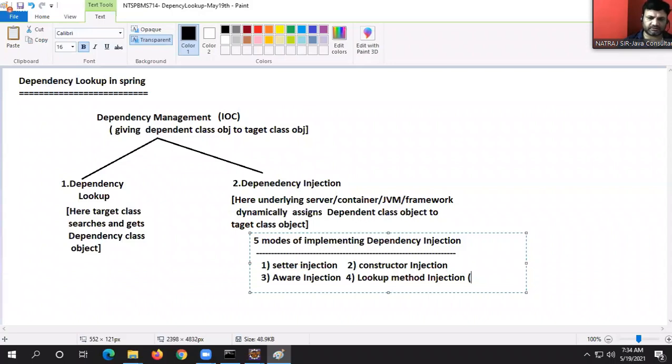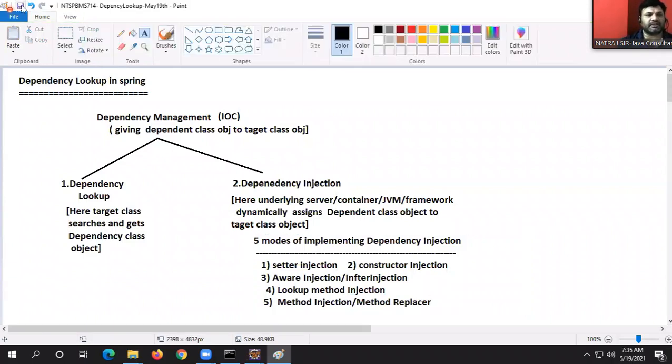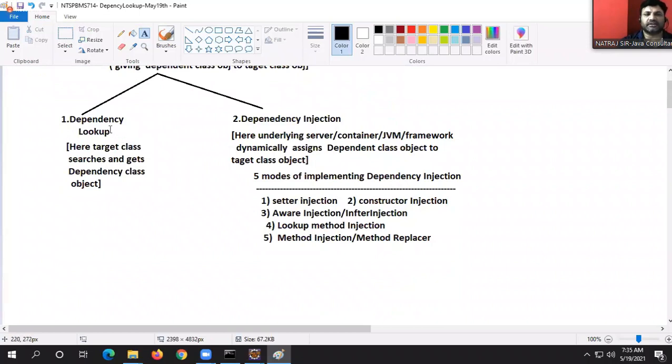In shortcut, lookup method injection. This aware injection is also called interface injection. Number five, method injection, also called method replacer. Everyone knows setter injection and constructor injection, guys, but we want to learn dependency lookup and the remaining three injections. Got it? Okay.